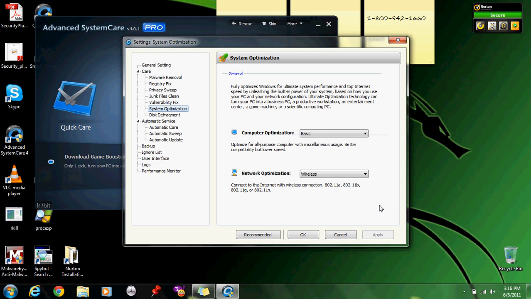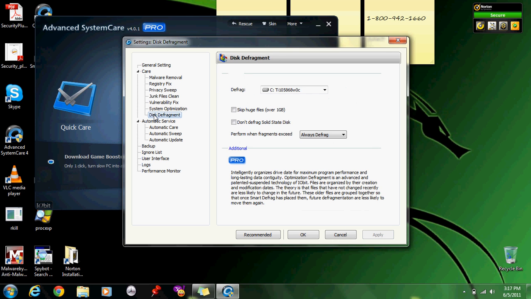System optimization, what you want to do here is you want to put what you normally use your computer for. If you use it for daily use, top performance, home or office work, or your server. I put it for basic, so I'm actually going to put it for daily home user. I'm actually going to put it on top performance home user, and then you actually put wire or whatever you're set up for your internet. I put wireless. I'm actually going to push apply there, and then disk defrag.